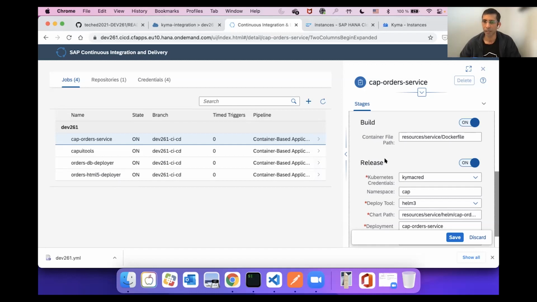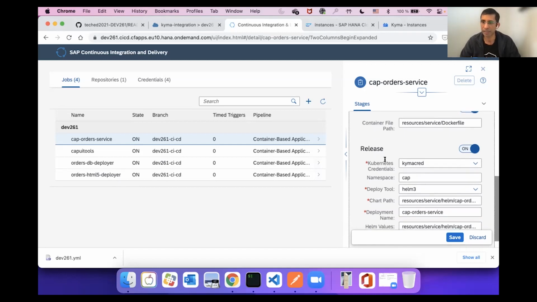Now the next will be the release part. And in this case, we are going to deploy the applications on the Kyma cluster. So we are using the Kubernetes credentials that we previously configured, the Kyma cred, and we are saying that please deploy it on a cap namespace. And you have the option to use either the Helm3 or the kubectl command. So we are using Helm3 here because it is more configurable.